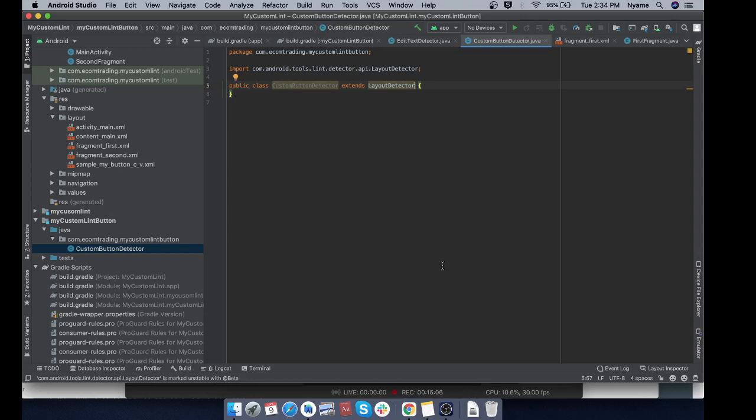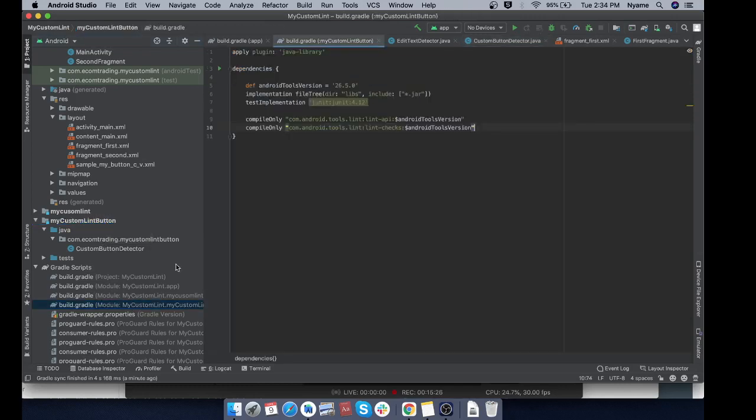Okay guys, now let's come together and start. I'm sure there was something going on, so I had to restart my Android Studio. Now let's go on. I've created a new library called my custom lint detector. It is a Java library using version 26.5.0, and we are compiling only the dependencies, which are the lint API and the lint checks. These are the two basic dependencies that we are going to use in our library.